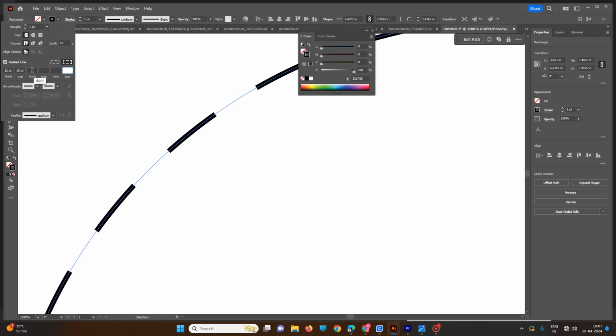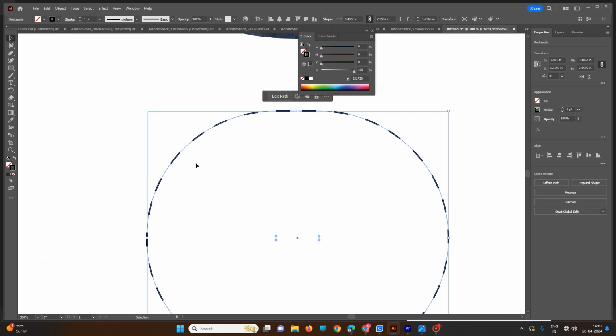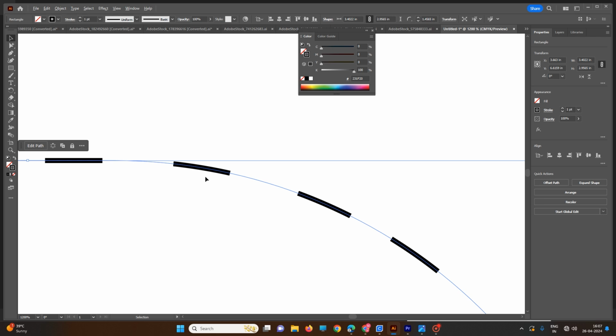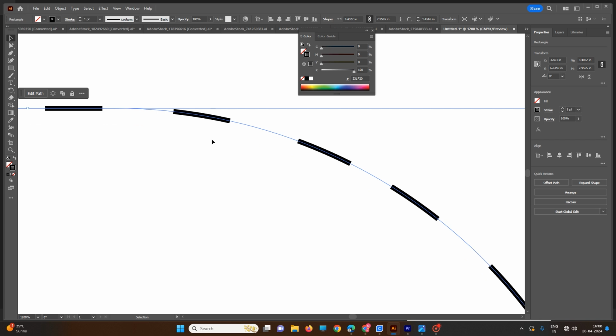If you want some different values, 12, 15, 12, 15, just like that. You can see over here dot 10, dot 12, dot 12. This is 12, 10, 12 dot, the gap between two dots.